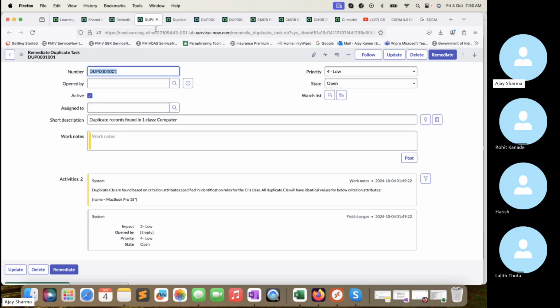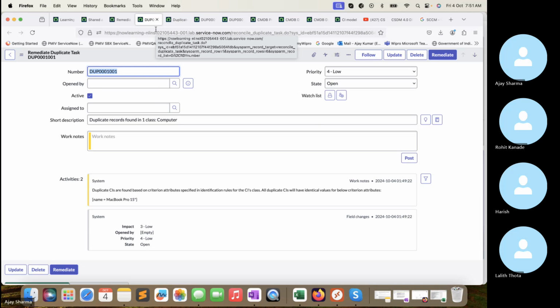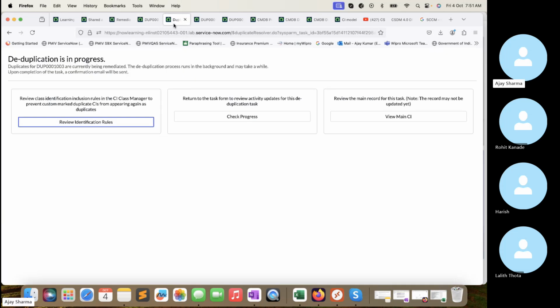Deduplicate task, as I mentioned, will be created on the active CIs only, which have the operational status or install status as operational or something, right? It will not capture any absent or retired or non-operational CIs in the deduplication task. Automatically that CI will be removed, or that particular CI will not be part of any deduplication task, right?